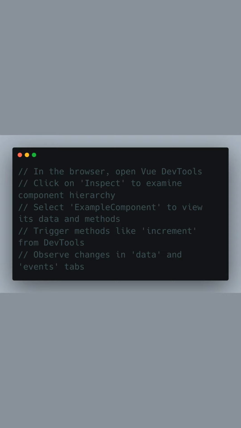With the component selected, you can view and manipulate its data and methods directly. You can even trigger methods like increment from within DevTools. Observe the changes to the component's data and track emitted events in the corresponding tabs. This powerful functionality helps you to debug and interact with your components in real time.